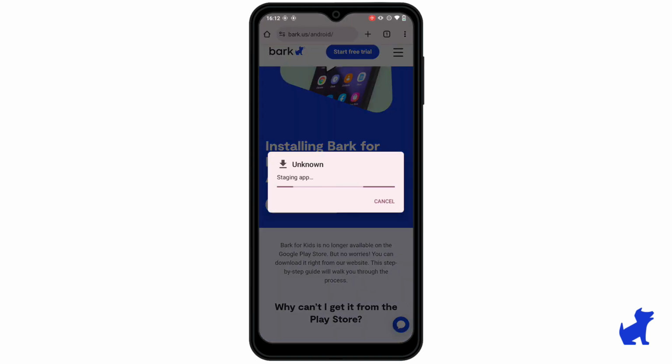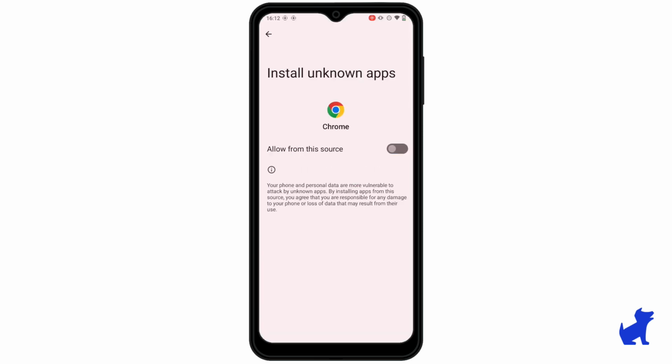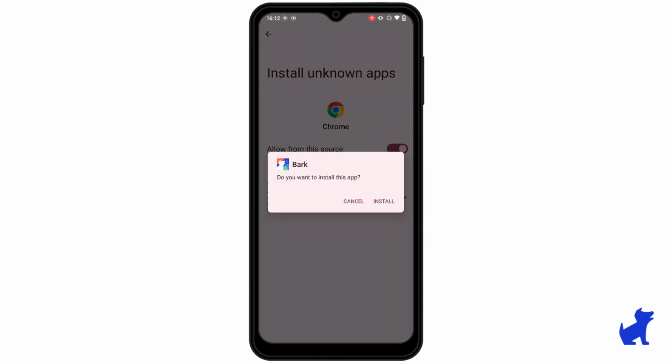And when you first open the file, you get a warning about downloading apps from unknown sources. Click on Settings and select Allow from this source. This time, you'll be able to tap Install.